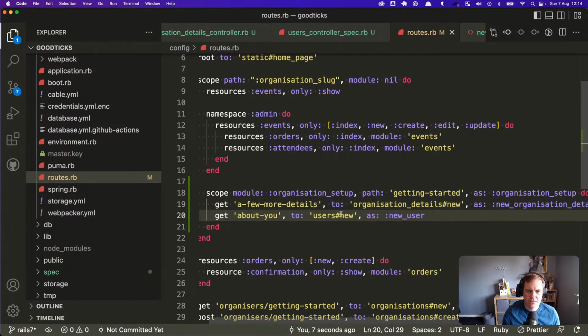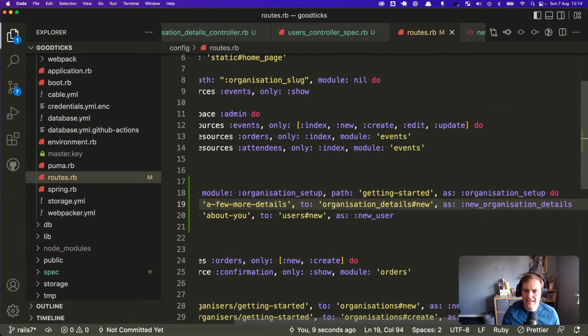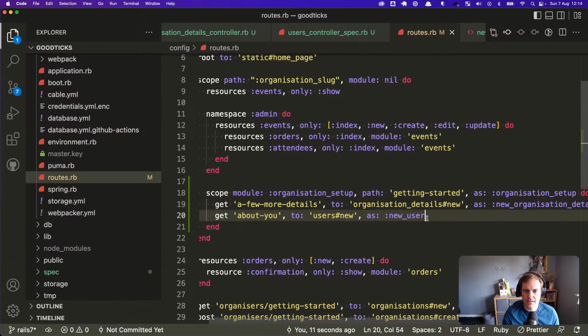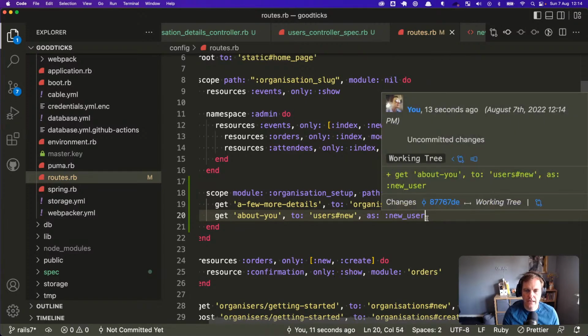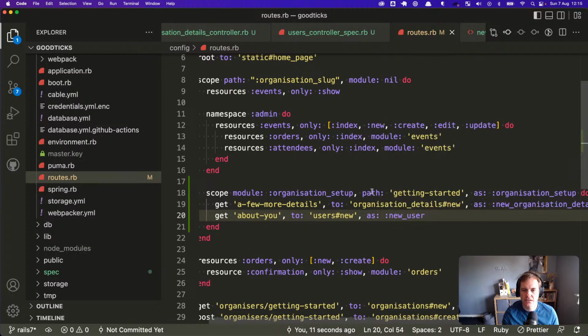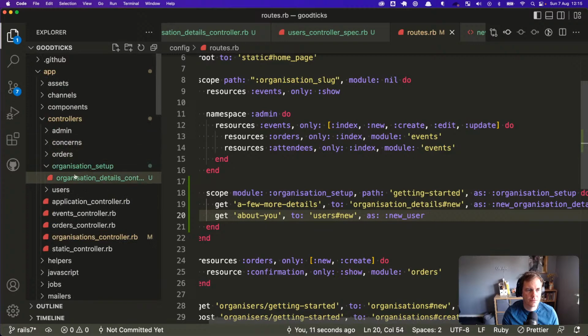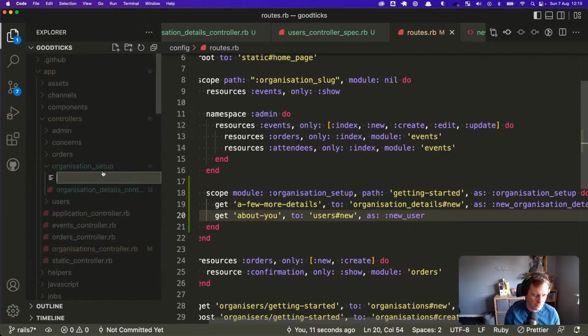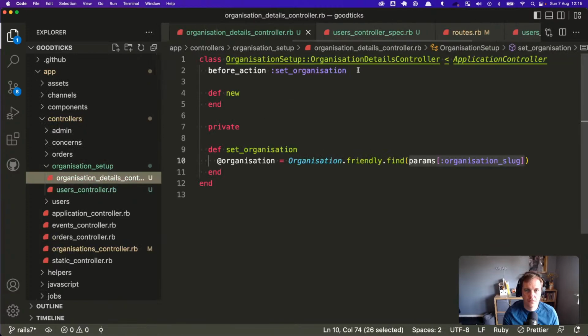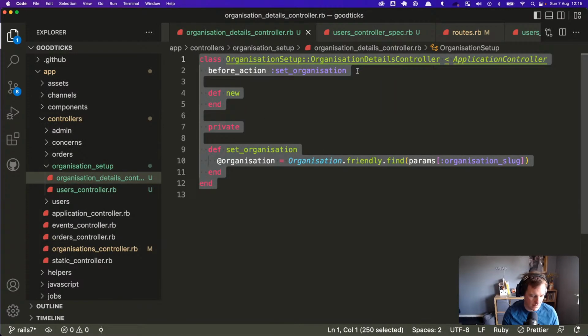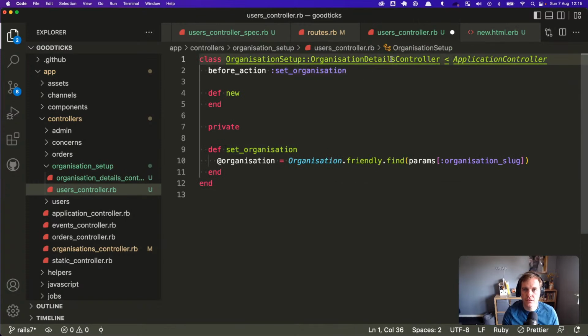Again, I'm just sort of making some of this stuff up. Like the organization details, that's weird, but then does linguistically make a bit more sense than user detail. As new users, this is all namespaced to the organization setup. So presumably in here, that can all stay the same. This can get extracted out. We can make a base one eventually if we end up following any of this through.